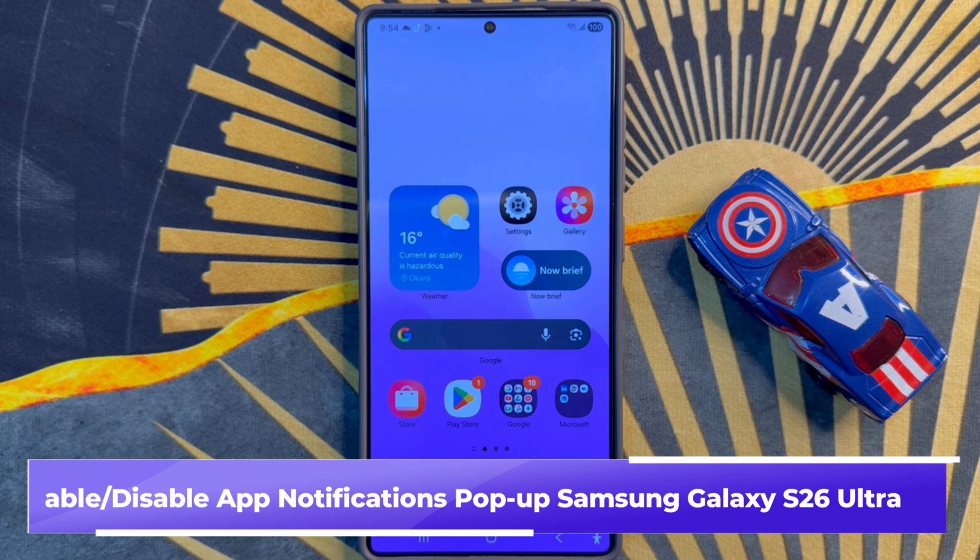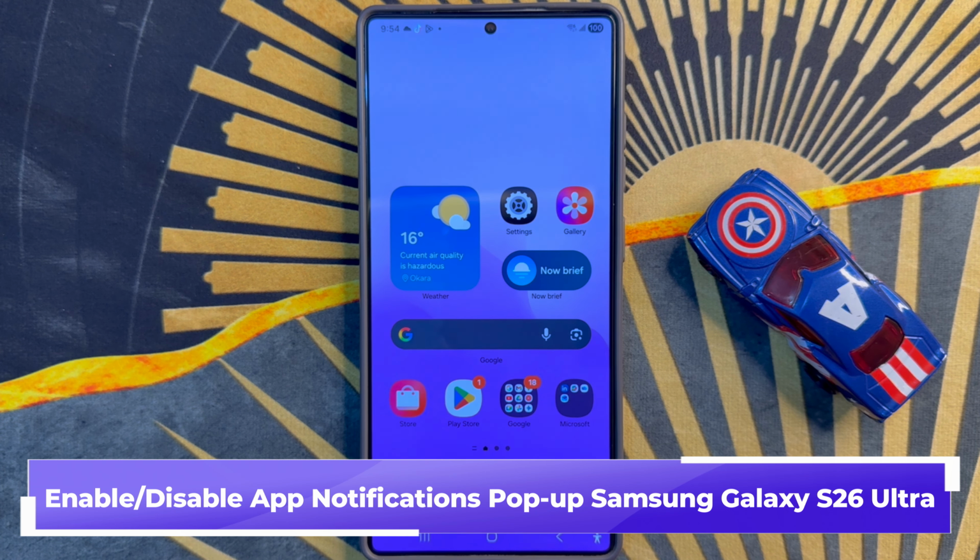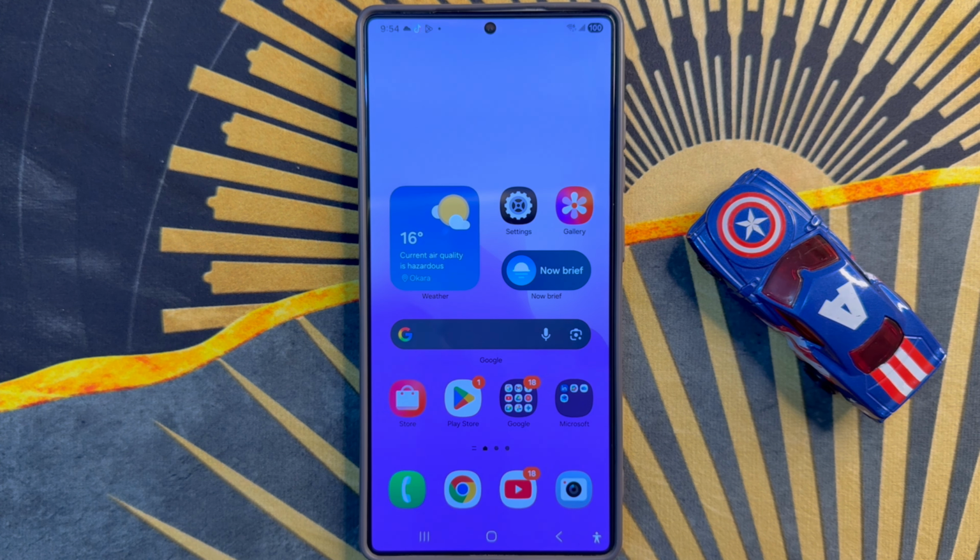How to enable or disable app notification pop-up on Samsung Galaxy S26 Ultra. So let's start the video.